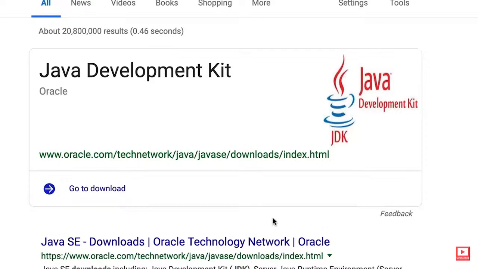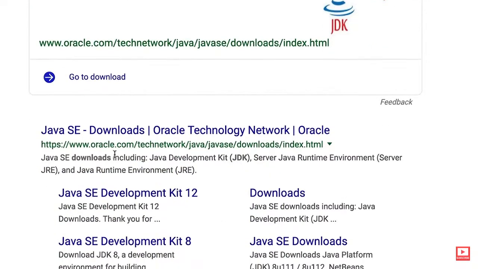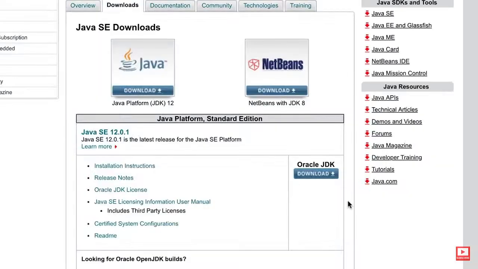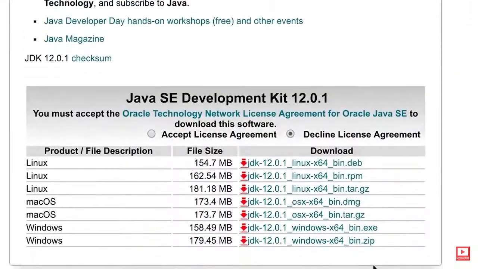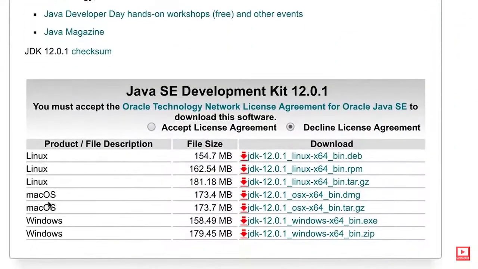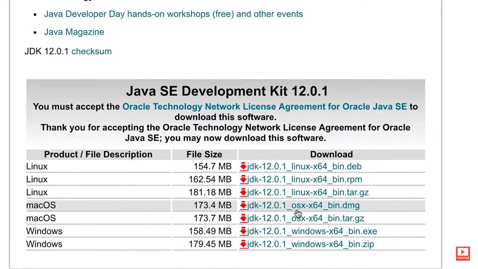So over here, you can see this page on oracle.com, Java SE, which is short for Java Standard Edition. Click on this. Now over here, click on this icon. Now on this page, you can see Java Development Kit for various platforms like Linux, macOS, and Windows. Here I'm on a Mac, so I'm going to download this DMG file over here. Now before we do this, first we need to accept the license agreement. All right, now let's download the DMG.